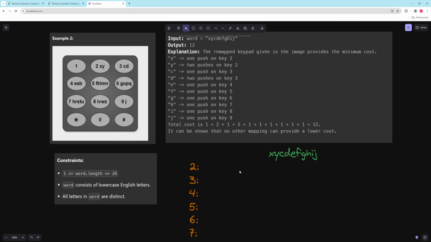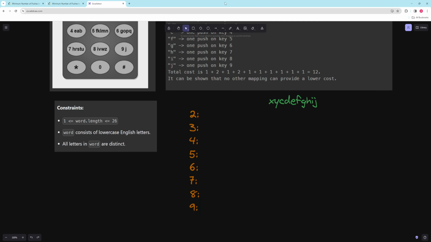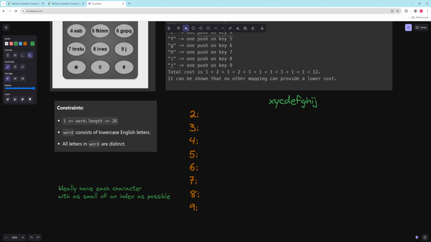So to minimize key presses, ideally you want to have each character with as small of an index as possible, right? So for example, if we just put everything on 2, X would be on 2, so 2 would have an X. So this X would have a count of 1 to push, but now if we put a Y, the Y would have 2 operations to push, and then C would have 3 operations, and D would have 4. So this is inefficient. So if we have X here, ideally we want to put Y on another number, so that way Y also has 1 operation.